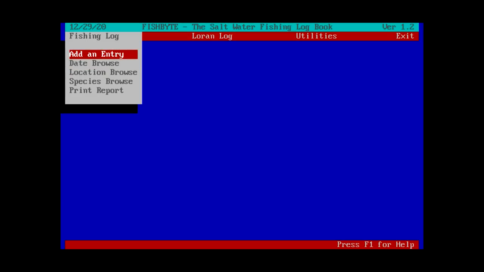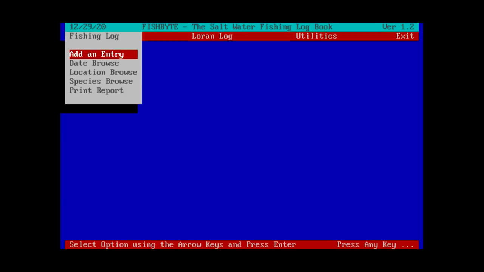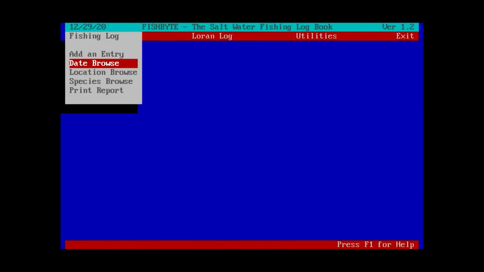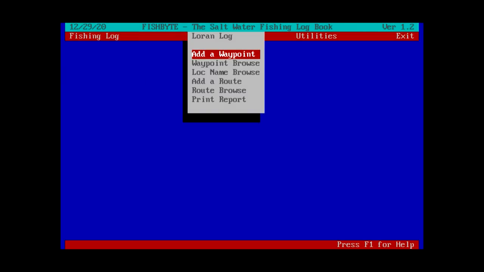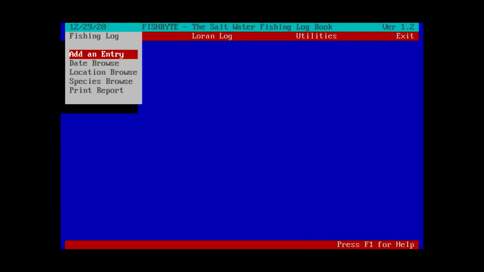Yeah, so we've got a bit of a menu going here. I've got a help feature. Select option using the arrow keys and press enter. Okay, well, that's what all the help is about right now. So apparently we can do fishing logs, Loran logs, which I don't know what that is. I'm guessing it's some kind of navigation log or something. You can do moon phases, check personal bests and stuff.